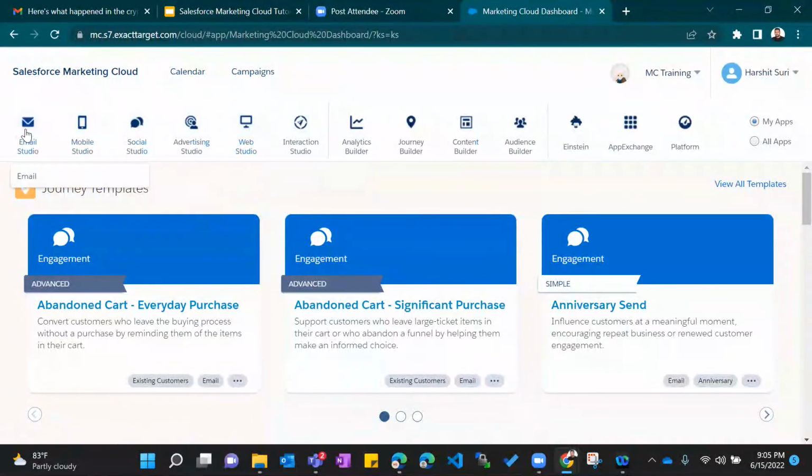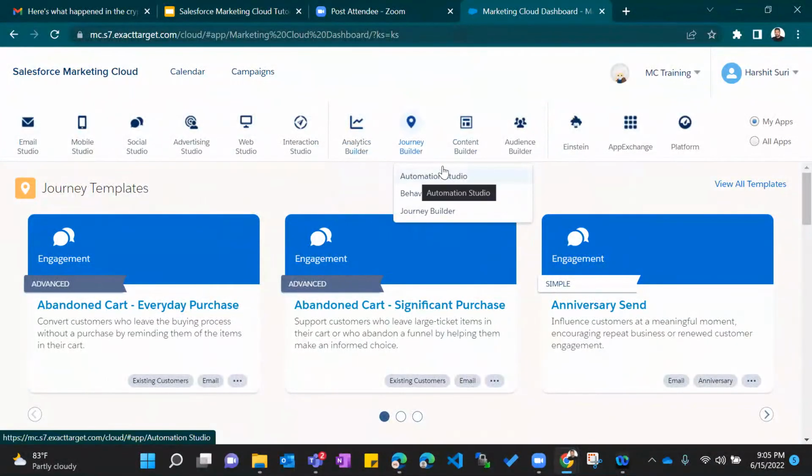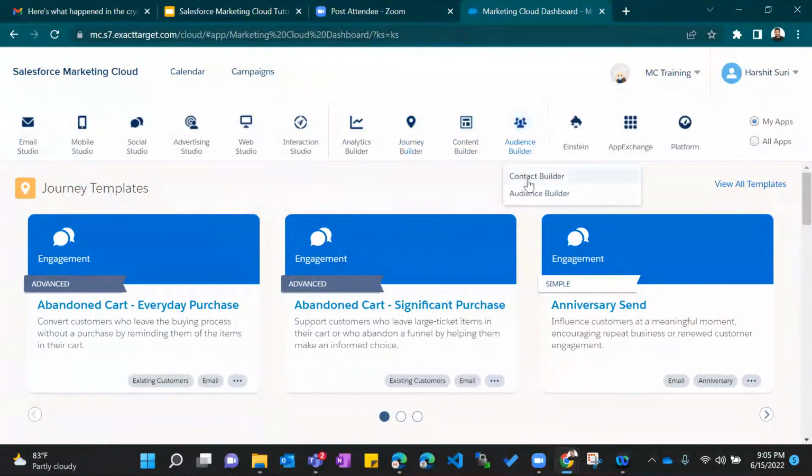So we will study all these things, guys. We have builders, which are the platform tools like Journey Builder, Automation Studio, Content Builder, Audience Builder. All these are the platform tools which will help us to model our data, relationships, and everything which is required to facilitate marketing automation.